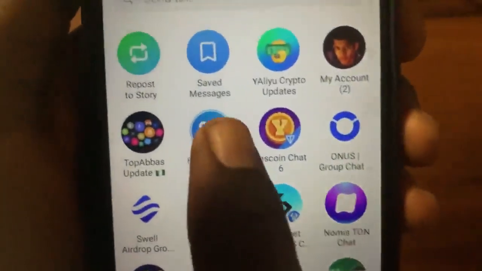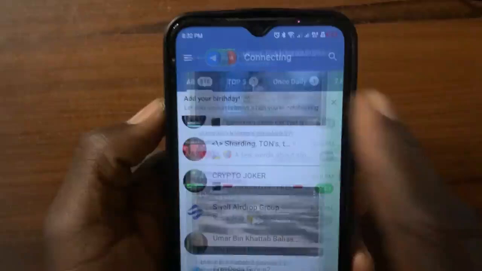In this session, here is the Telegram bot. Tap on this send button. Now I send the video to the Telegram bot. Now go back to the Telegram bot.